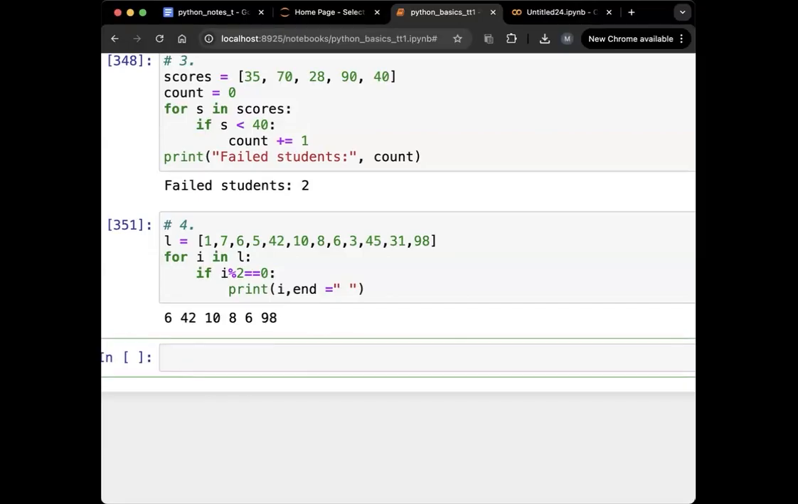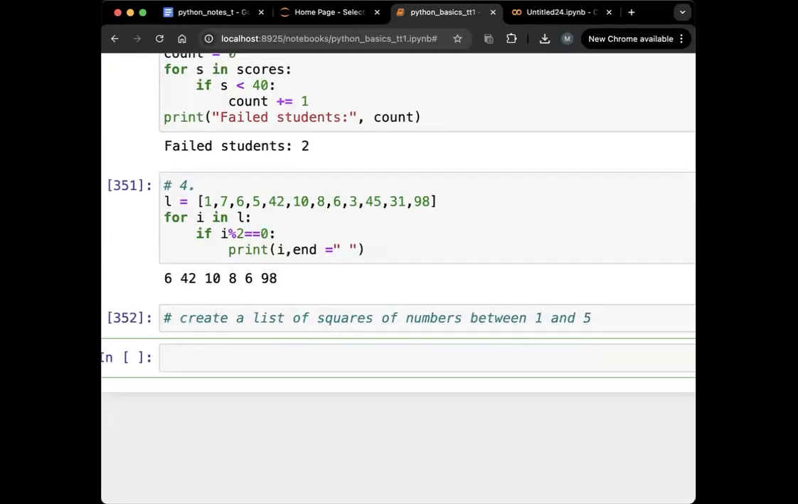To start off, if you remember, we learned yesterday that we can use a for loop on top of a list, right? Like we can loop over a list using a for loop. So let's say I have a use case where I want to create a list of squares of numbers between 1 and 5. So let's say I have this question.